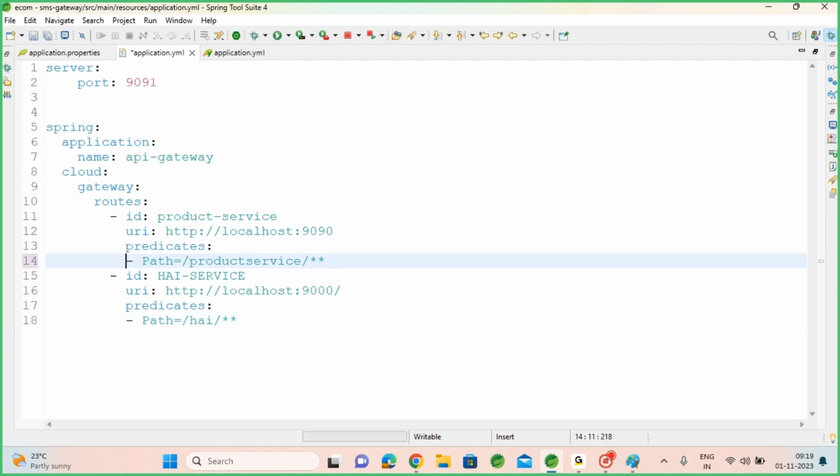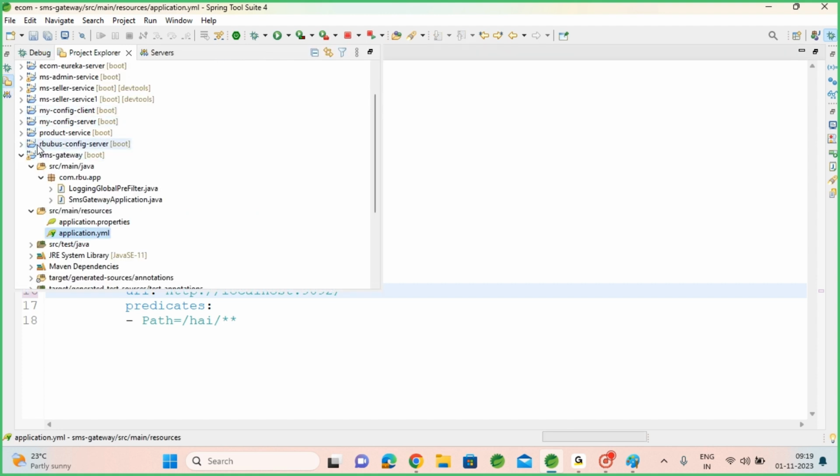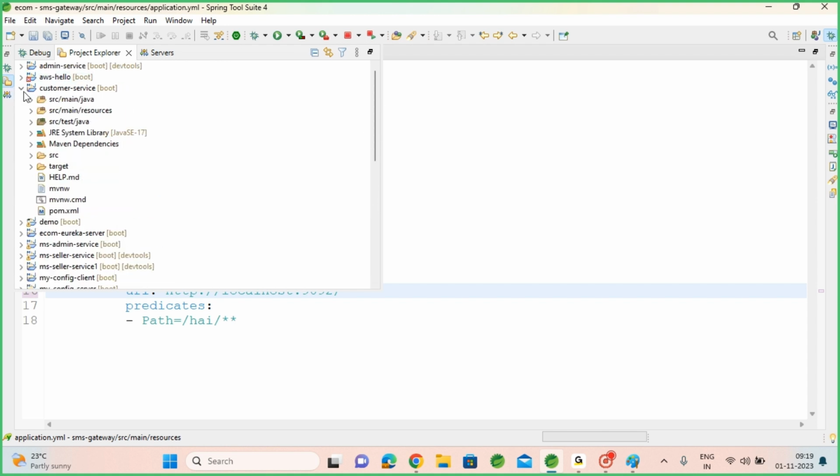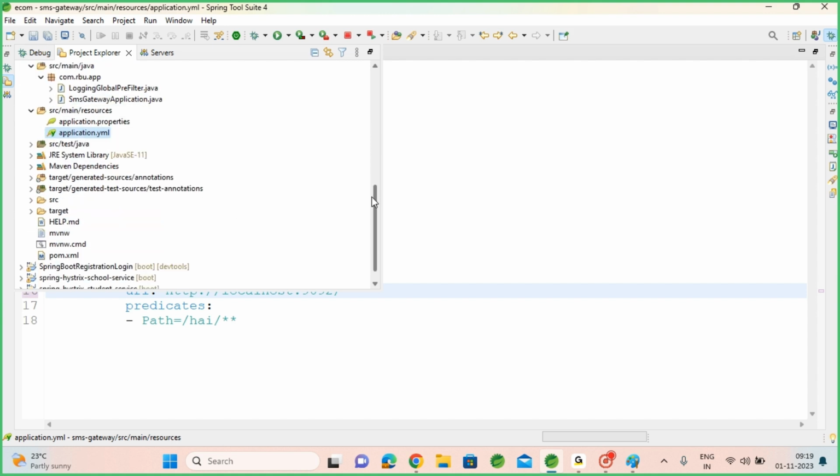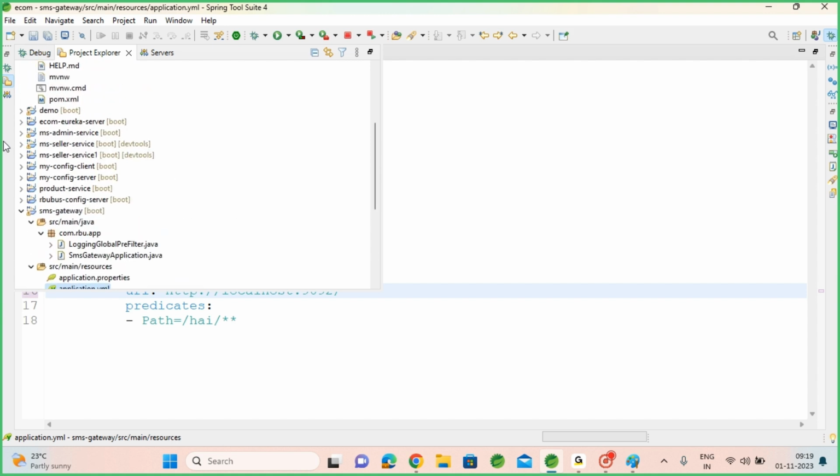If you can create one more application, you can map it here. Let's say 9092, as we created admin service and customer service we have, right? If you create a customer controller there, where is this product service?